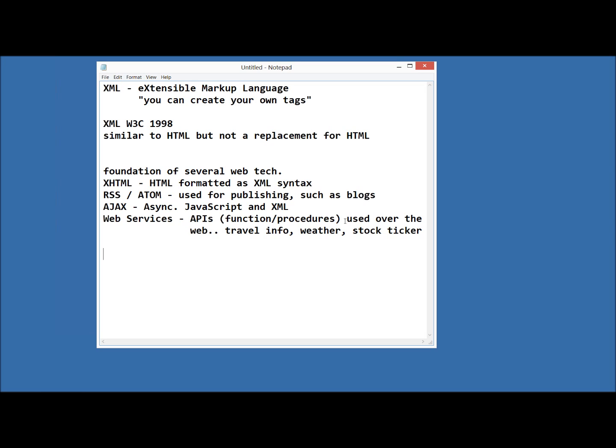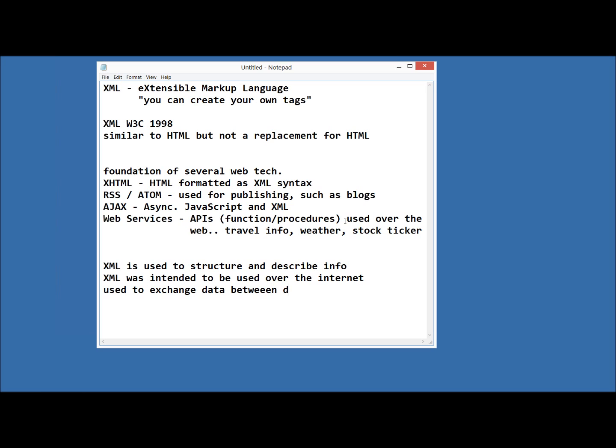Now, XML is used to structure and describe information. And XML was also intended to be used over the internet. Right? So it's meant for what it is being used for, and it's also supposed to be used to exchange data between disparate systems.